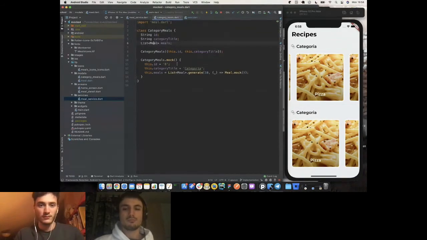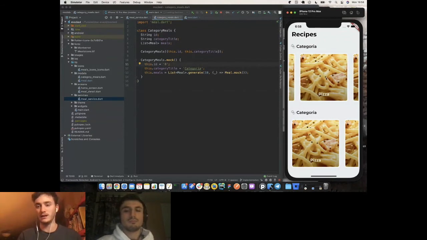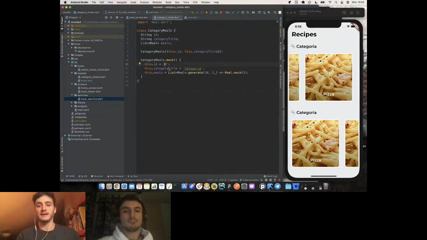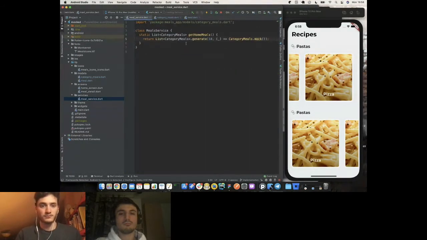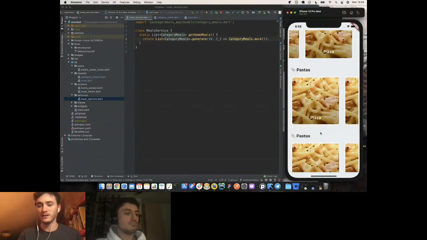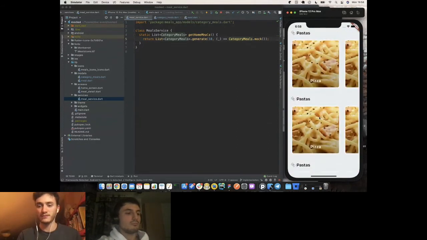So the mock version of the category meals, which is the category that contains a list of meals, has a random ID, a category title, which I can change. I don't know, pastas. And it does change. And a list of meals. I decided to generate 10 meals. So in the service, we just generate 10 of this category. As you can see, I generated 10 of these categories.